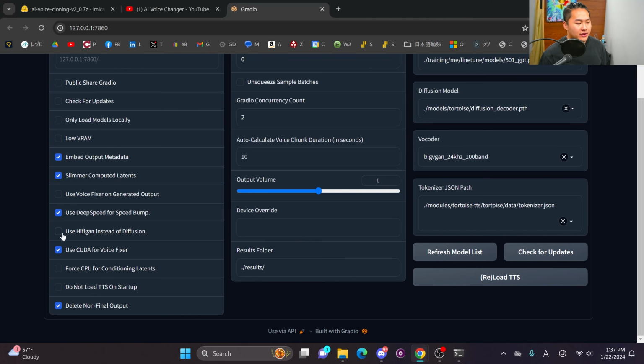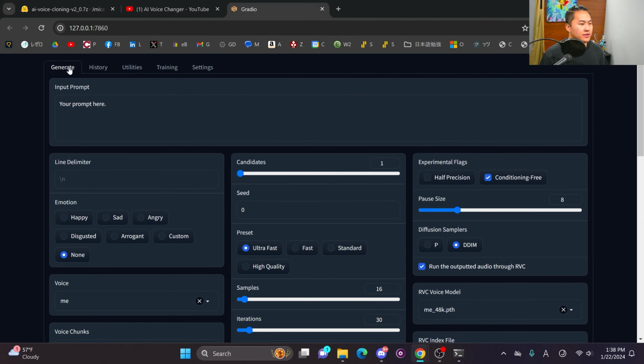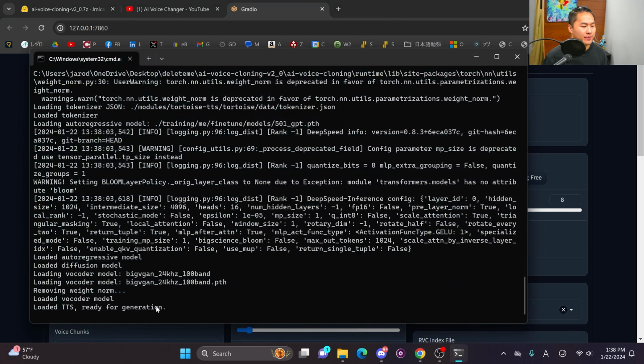So the reason I'm not using HiFi-GAN is because it reduces the quality of the output, and sometimes for RVC, it is not able to recover due to all of the artifacting from HiFi-GAN. So head back on over into the generate tab, and if you open up the command line window, you want to wait until it says loaded TTS ready for generation, or else you will run into errors and issues.